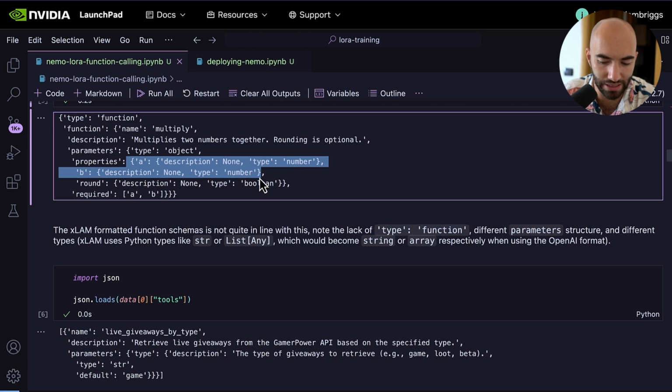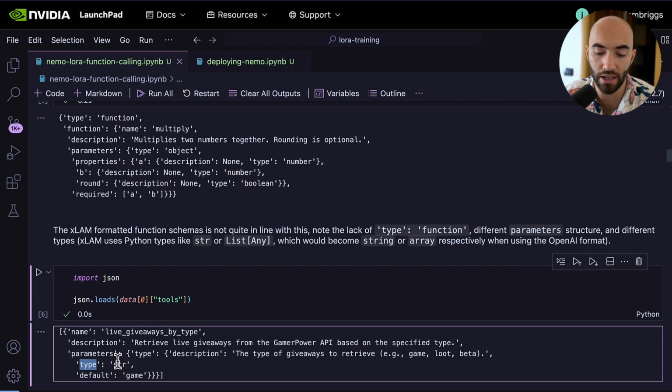And then finally, the other little thing there is that the types in the xLAM dataset are using Python types. The OpenAI types are slightly different. So for example, str, which is a Python type that xLAM uses, would become string, the full name, that's how you would name it here.